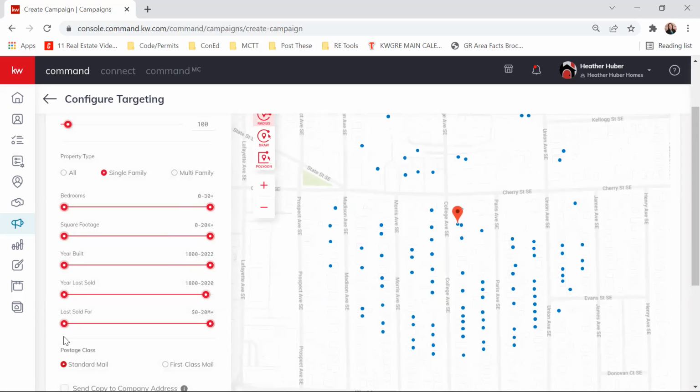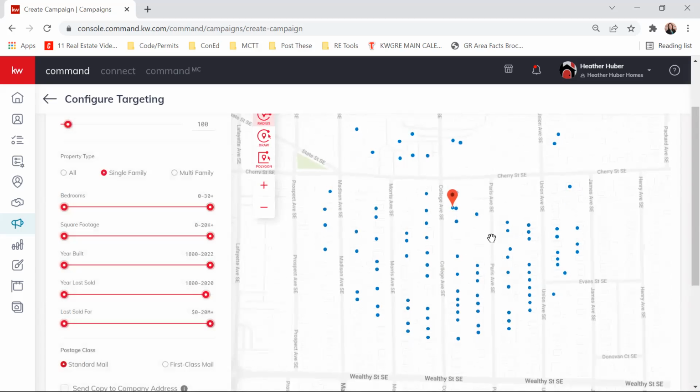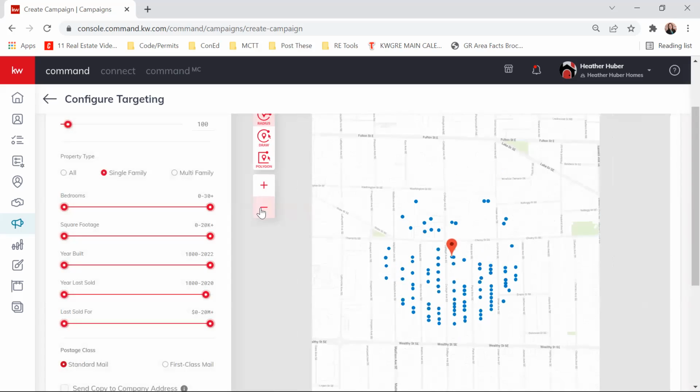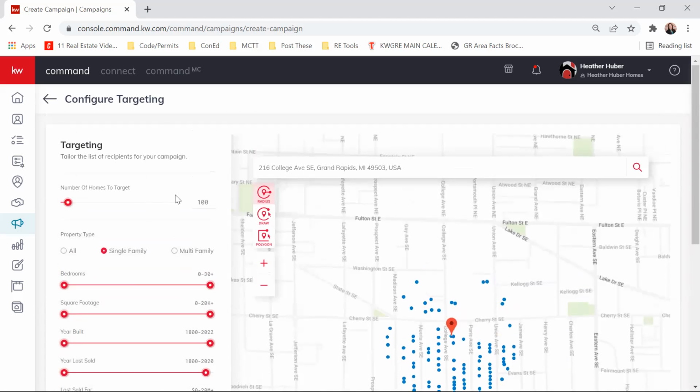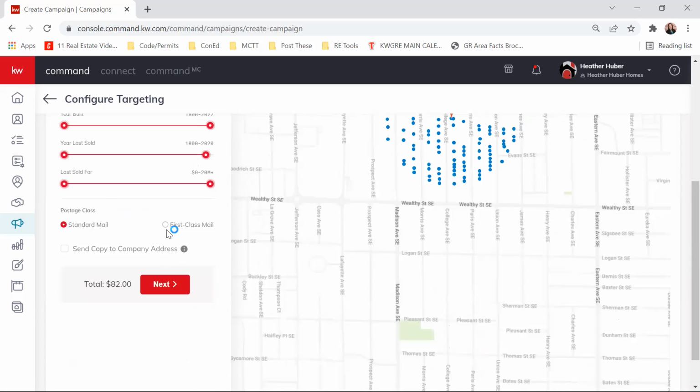And last sold for, I don't know if I want something that's only over a certain amount or under a certain amount, I would do that. I'll see it refresh. So those are the closest 100 homes that match this description. And I can again decide standard or first class. First class is going to bump that price up a little bit.